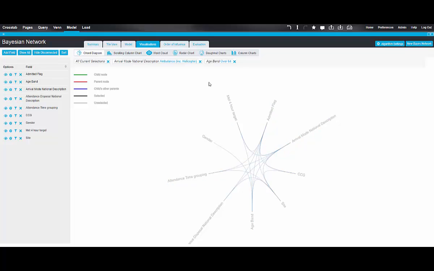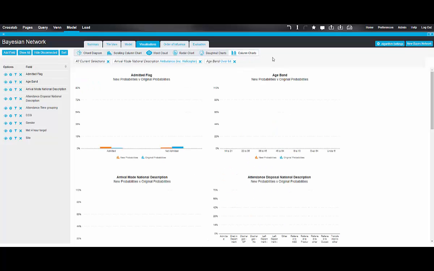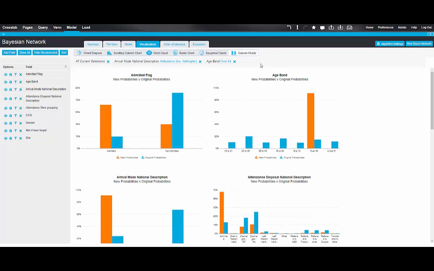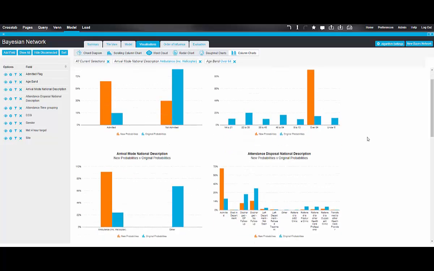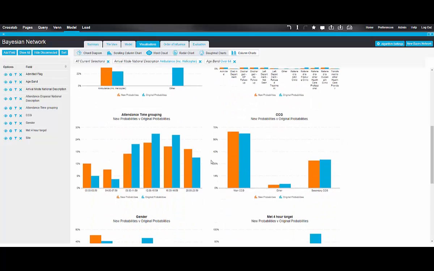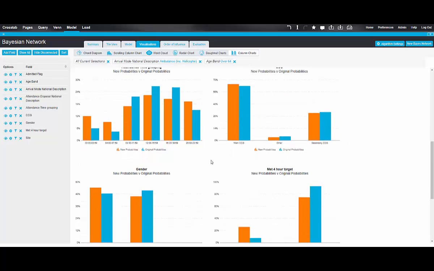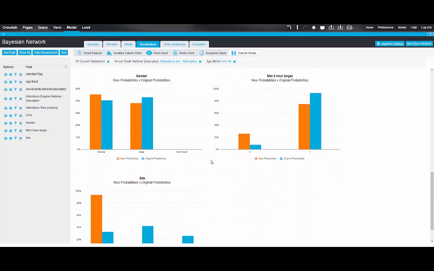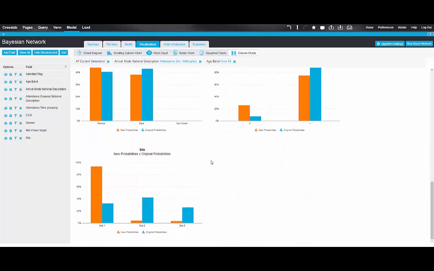What we can see now in the visualizations is how certain things connect, and also with the column charts the different new probabilities versus the original probability. So you can see that admitted has changed 40% to the positive, not admitted the opposite way. And you can see the different ones in here. So obviously things where we've chosen ambulance, that's now 100% as opposed to before. And then we can also show a couple of other things.